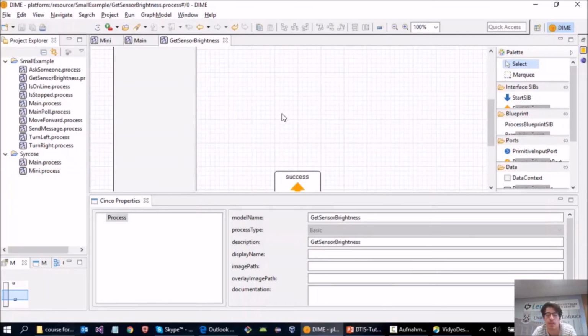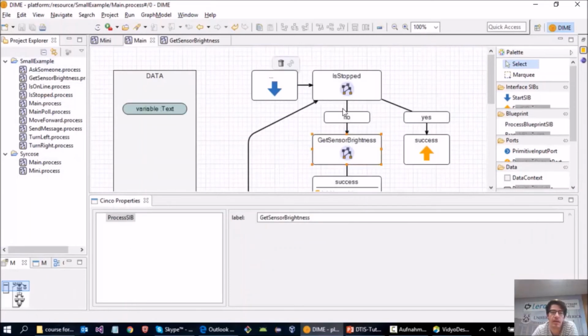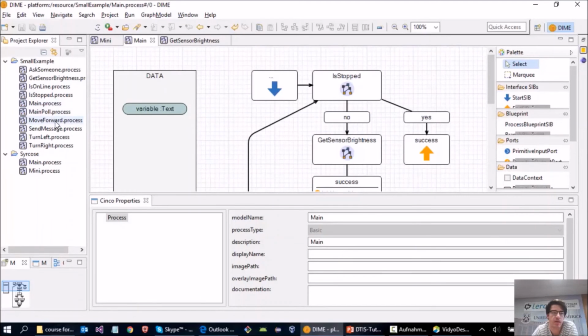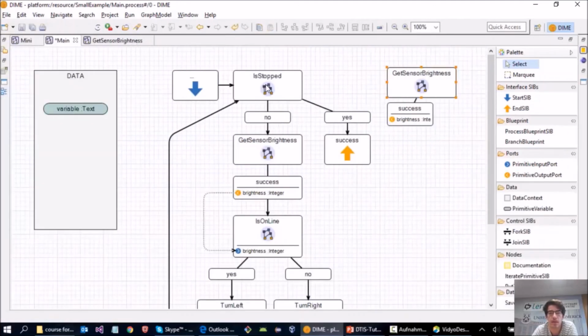to be used. And then once I've defined something like this, in the main model, I can just drag and drop the zip from the left side into the canvas. So get sensor brightness, I can just drag and drop it somewhere here. And then you see it's there and it also comes with its branch directly.